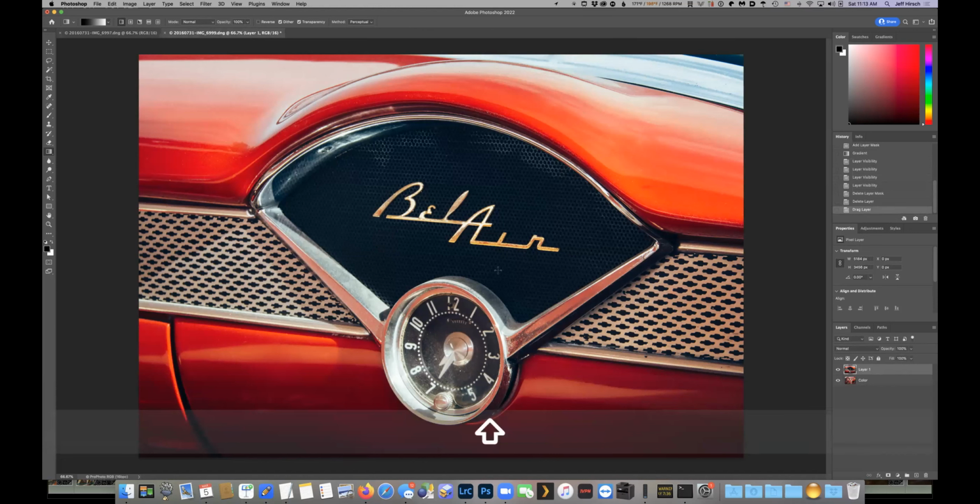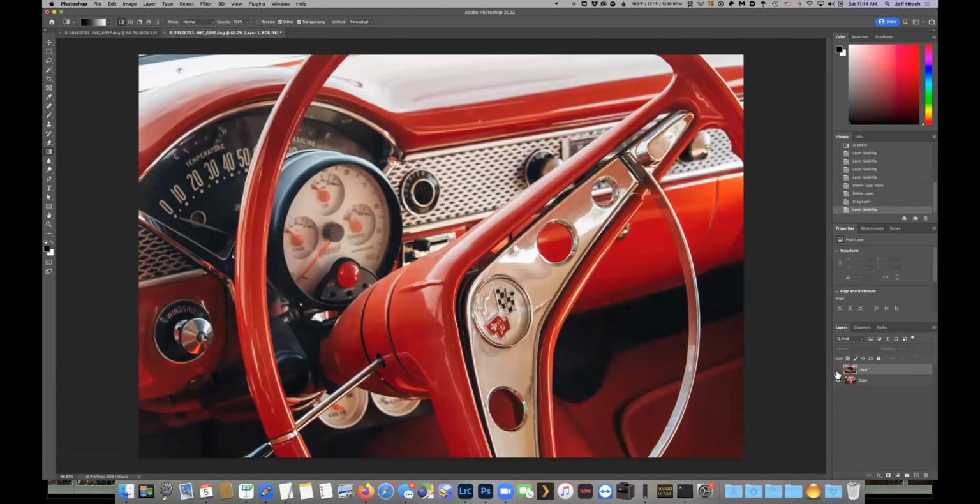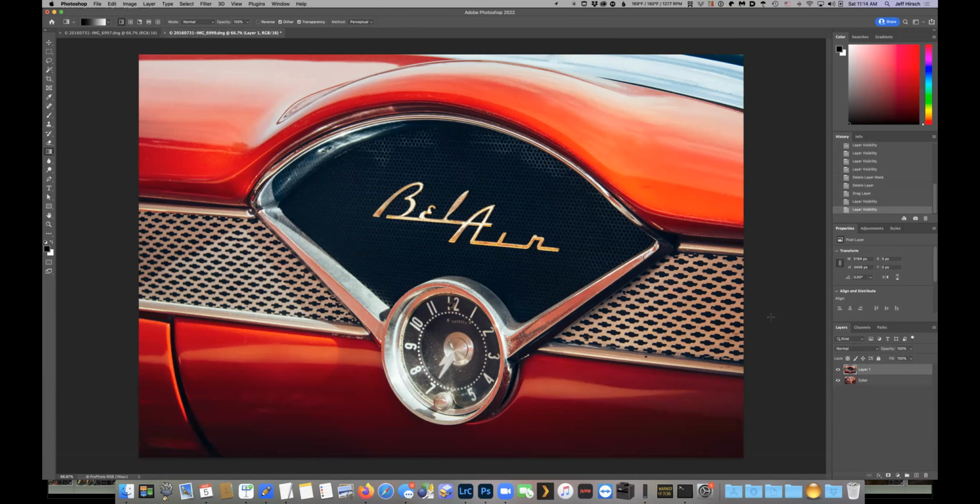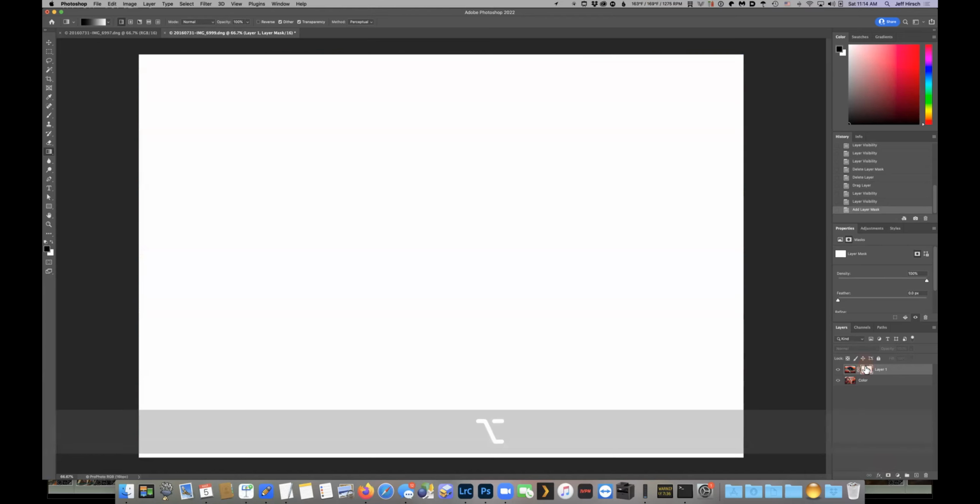Okay, now I've got my Bel Air and the little clock and radio bit. This is the right-hand side of the dashboard. I've got this on my top layer. What I'd like to do is create a composite that blends this one with this one below. So what I'm going to do is add a layer mask. The layer mask I added is completely white. So this layer is completely showing.